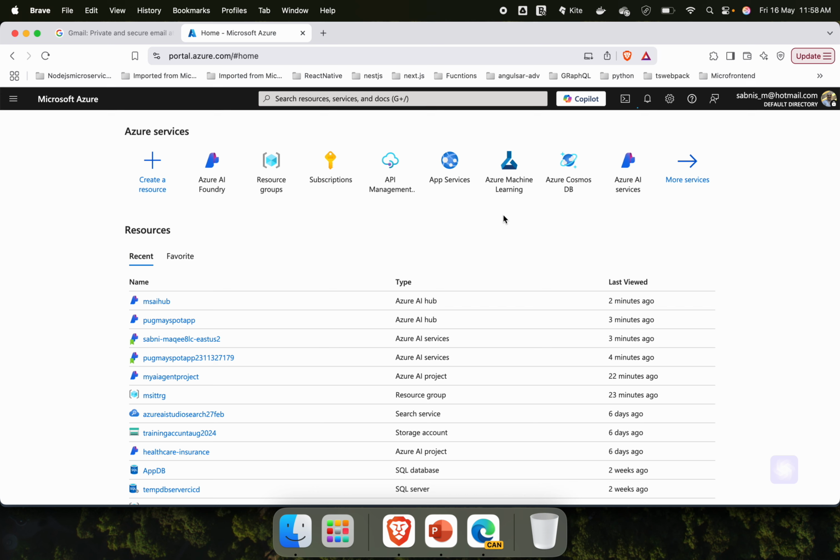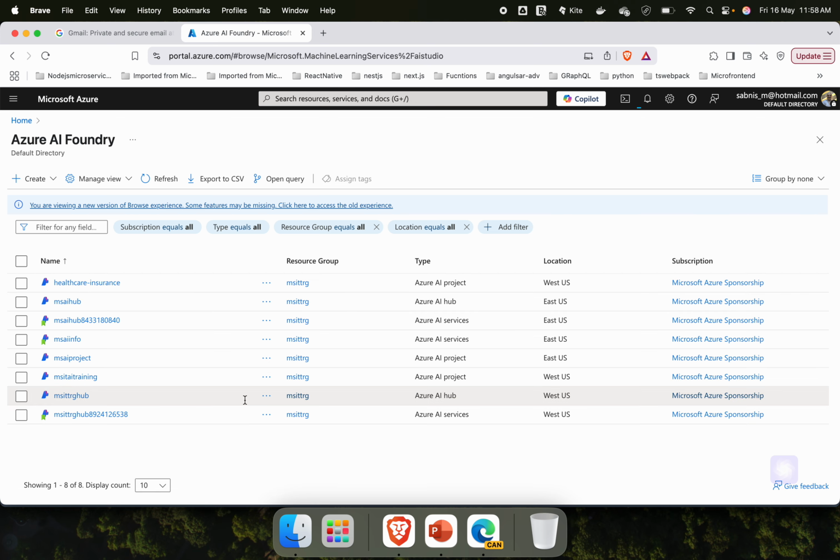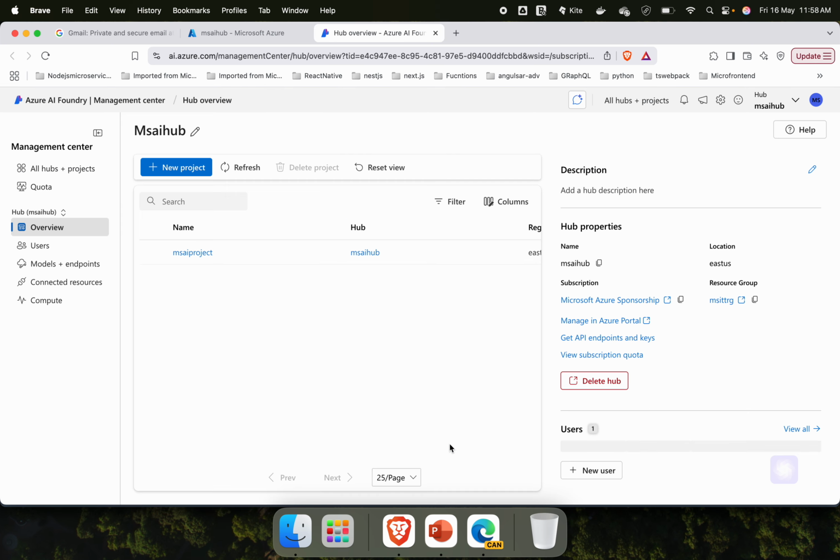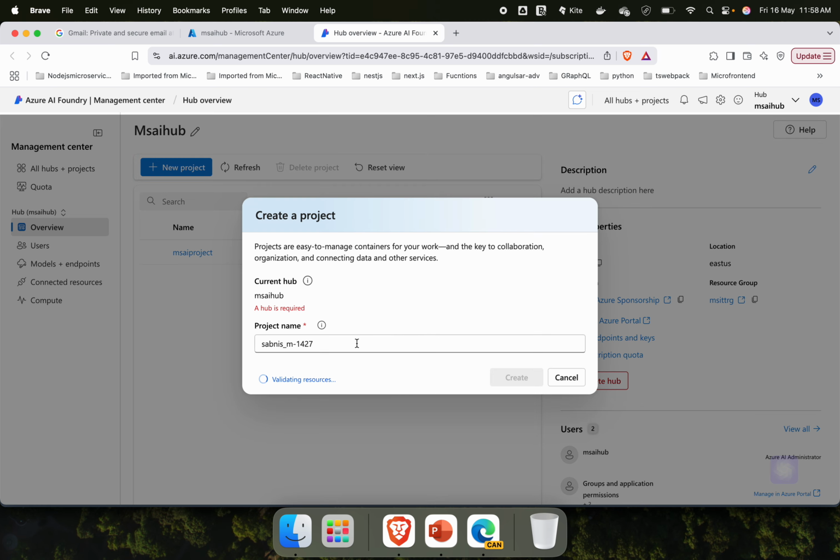Now let's create the project, of course, the Azure AI Foundry project, and an agent in that. So let me go to the Azure AI Foundry. I already have a hub here, the hub which is going to manage the projects. So I'm going to go here into MS AI Hub and then launch the Azure AI Foundry. And over here, let me create a project.